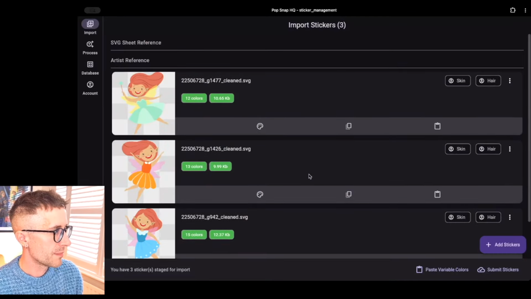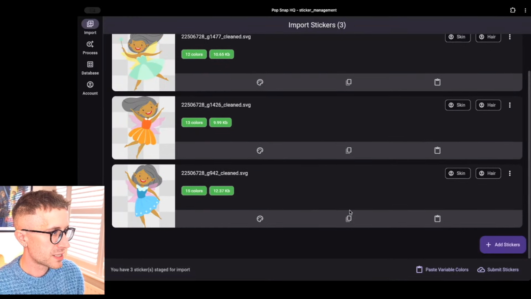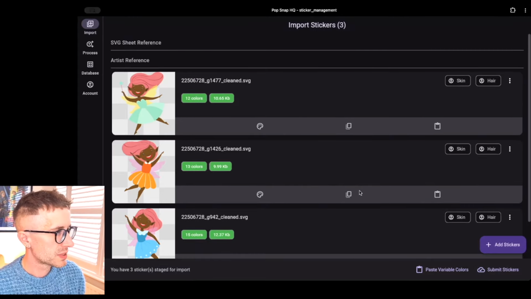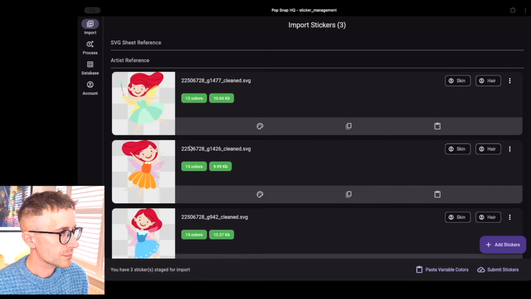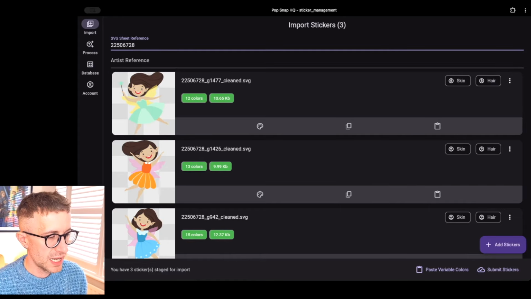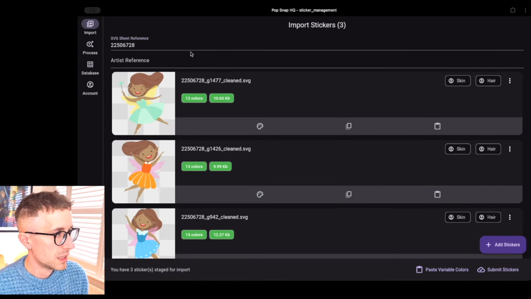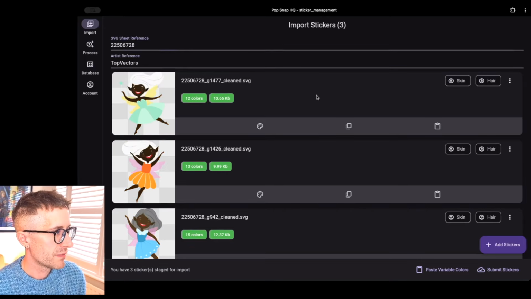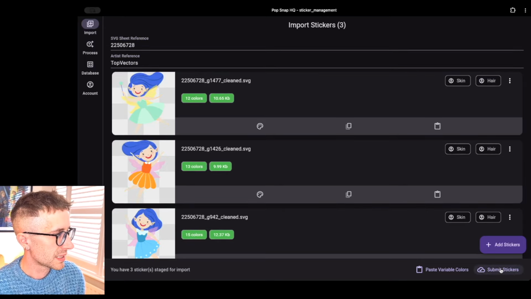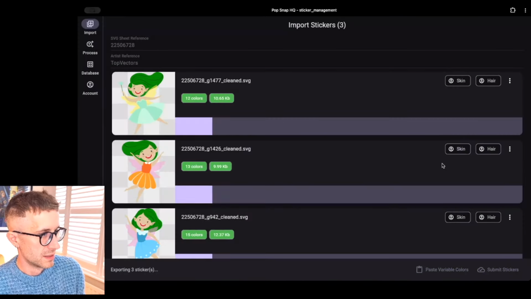Okay, I'm happy with that. These look good. I kind of double check. They all look nice. And I need to basically add in the details for this sticker. So the sheet reference, this is so it can map everything up. And this is the artist that the graphics have been licensed from. And then we basically submit these.